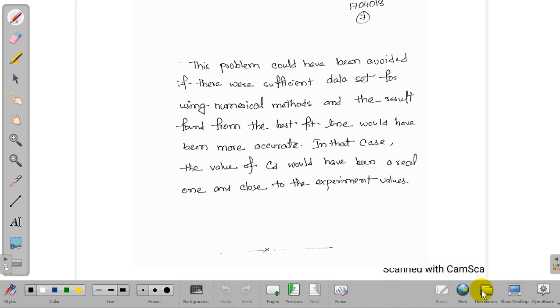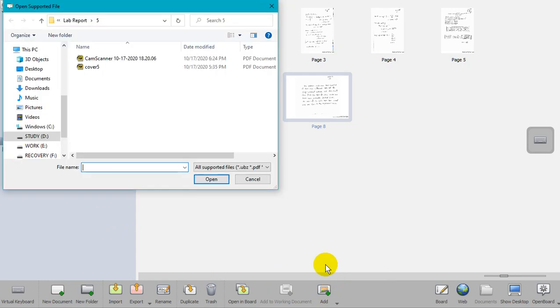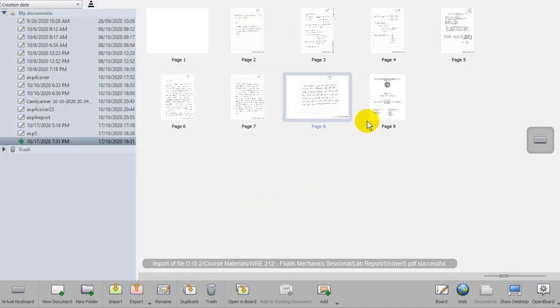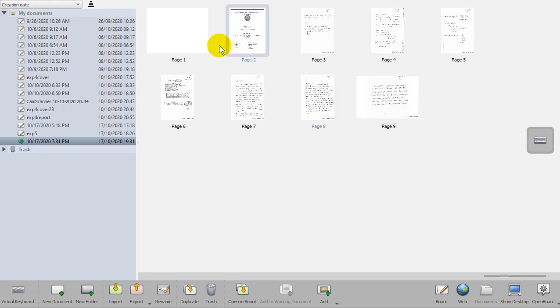So the next thing what I need to do is to add my cover. So I go to the document option, then again click add and pages from file. Then I click the file cover, then I click open. You can see the cover is added, but however it is in the last page. I want it to be in number 1. So I click this file, click this page and drag it to number 1.